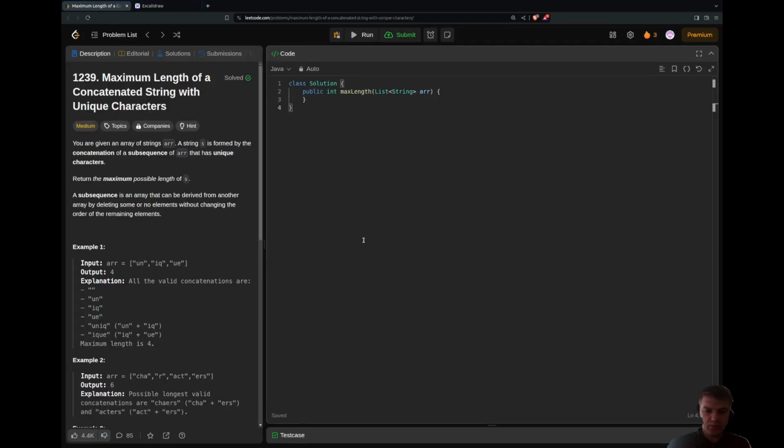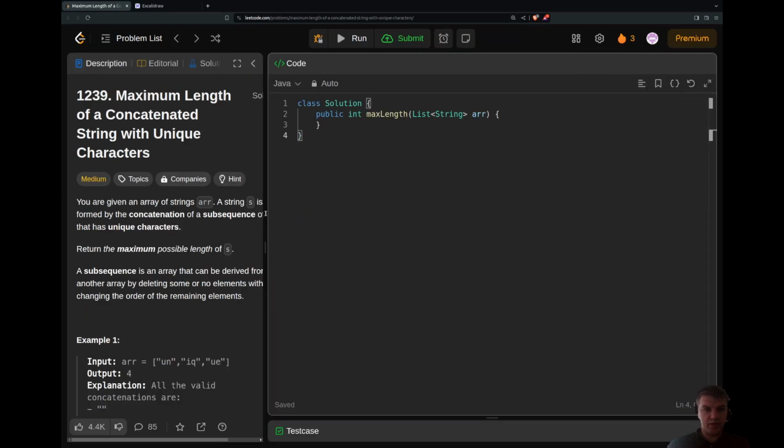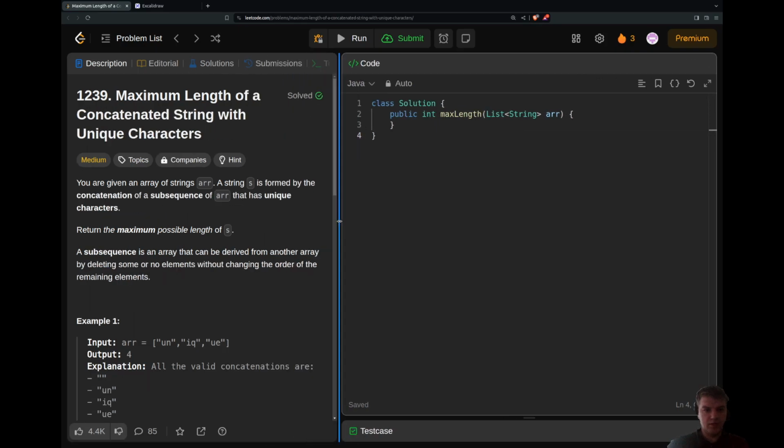Hi, so today's problem is 1239, maximum length of concatenated string with unique characters.